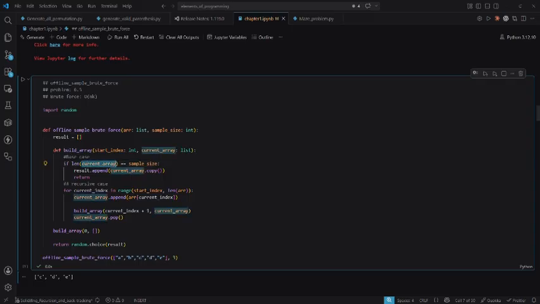So we go for our base case, because we are going through a recursive phase. What would be our base case? Off the top of our head, it would be when the current array, the array we are trying to build, attains the size of our sample size. So if the current length of the array is equal to our sample size, then we append a copy of the current array to the result, so that we can continue our recursion process, and then we return.